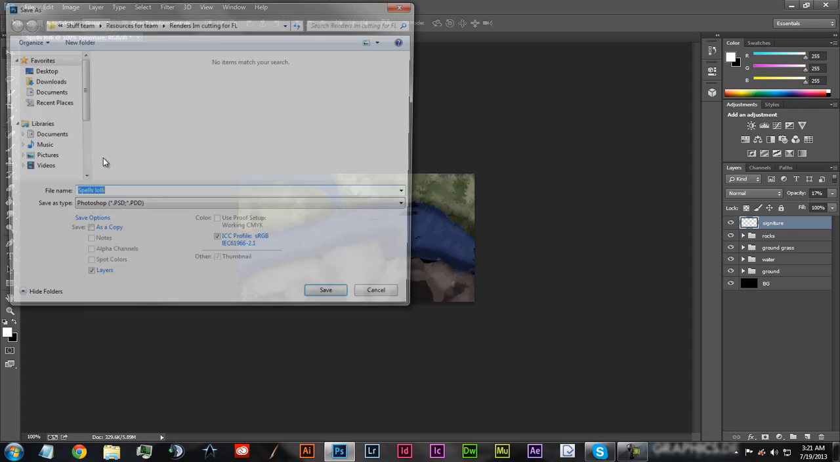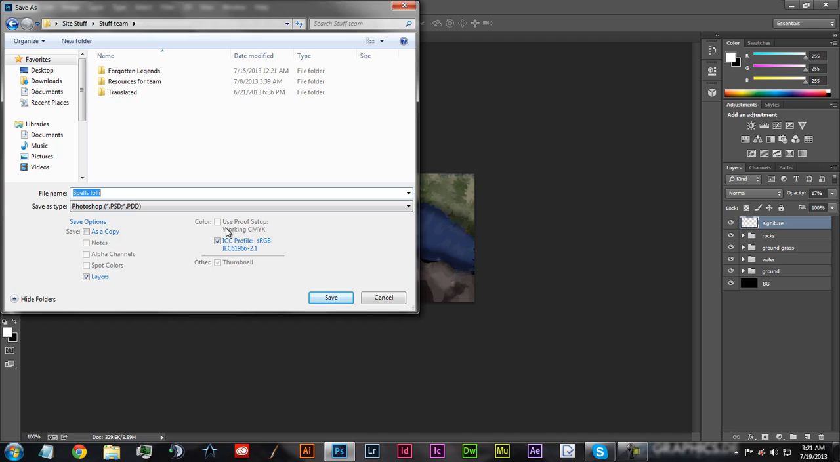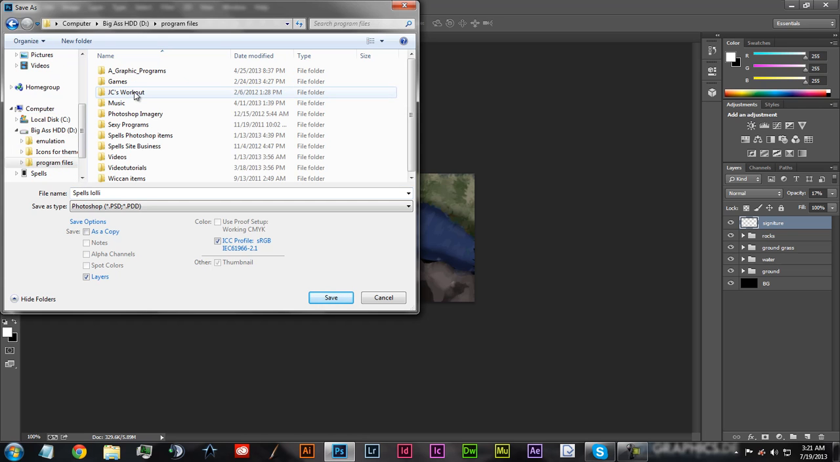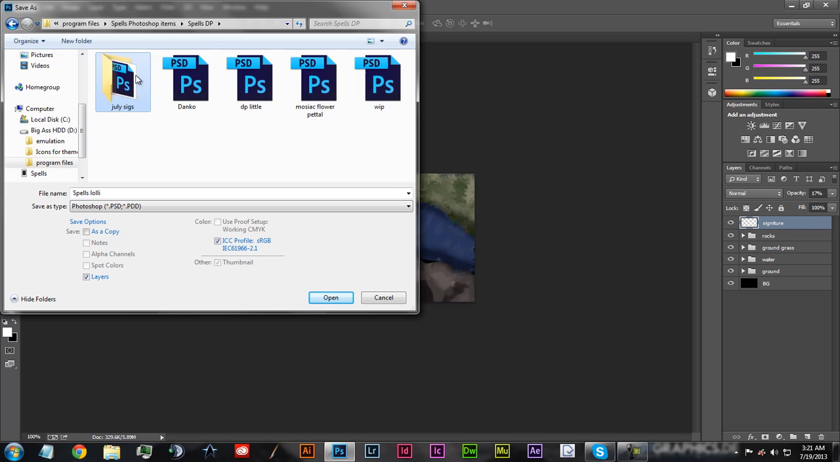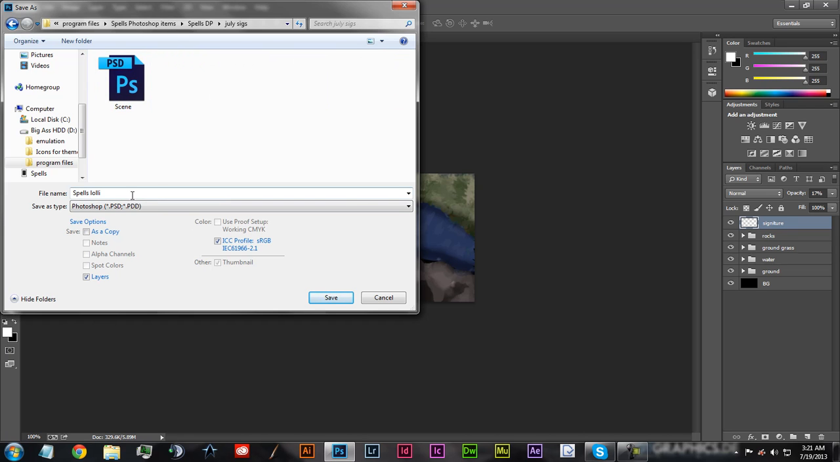Saving. Why this is important: I could save anywhere, but you want to save where your files are most welcome. This is kind of a signature. So I'm going to go ahead and put Photoshop items, digital painting, put it in July Shigs, and rename this to River. Okay.